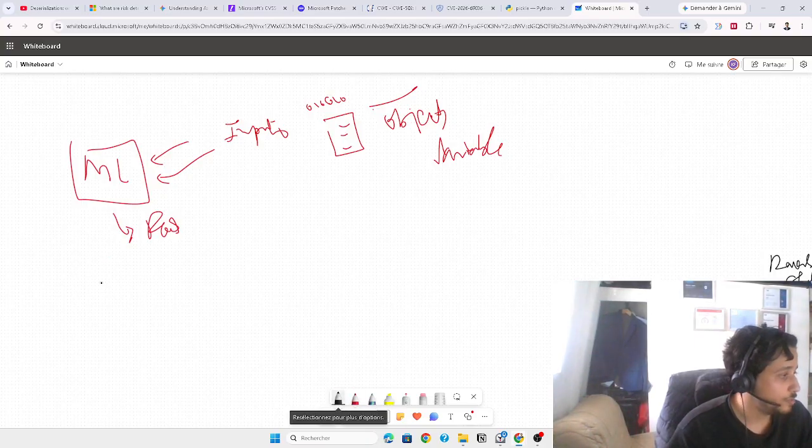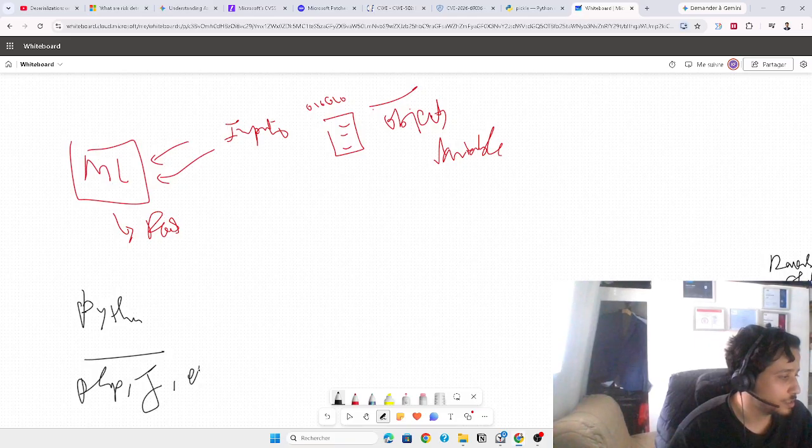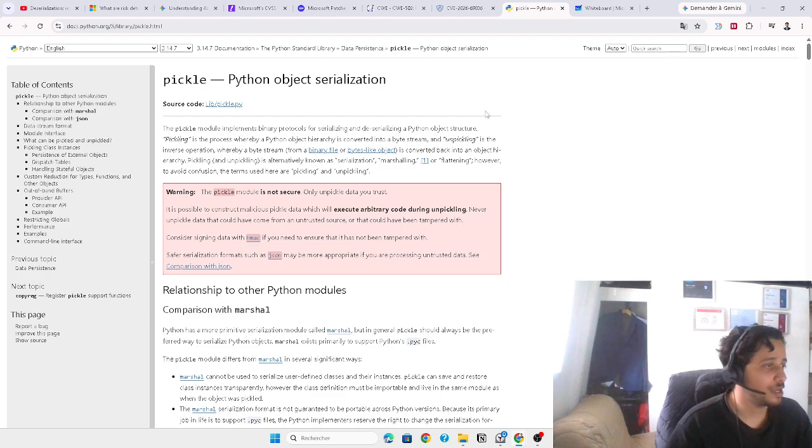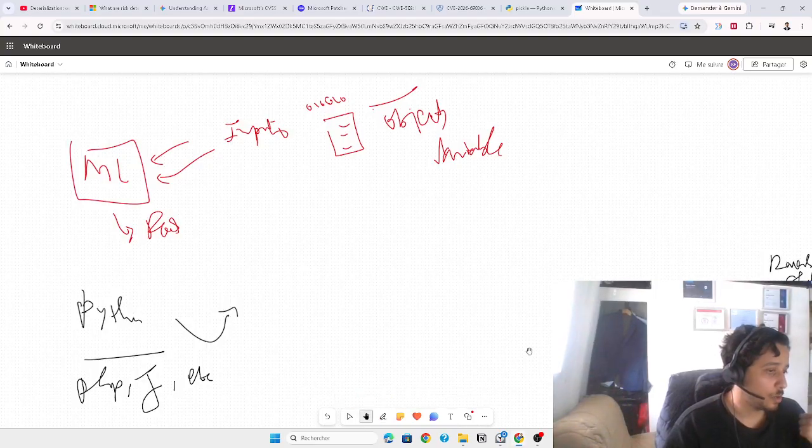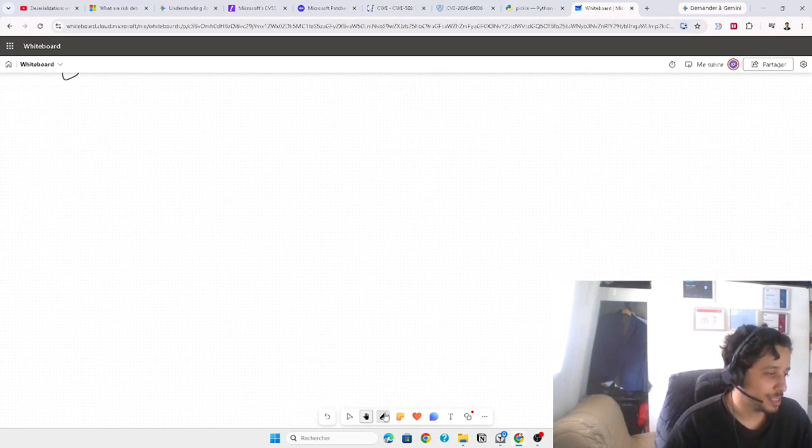I'm going to take another one, with Python or others like PHP, Java, etc. With Python, we do this with something called pickle. Pickle, Python object serialization. The documentation says it is not secure, only unpickle data you trust. So the operation is like this.